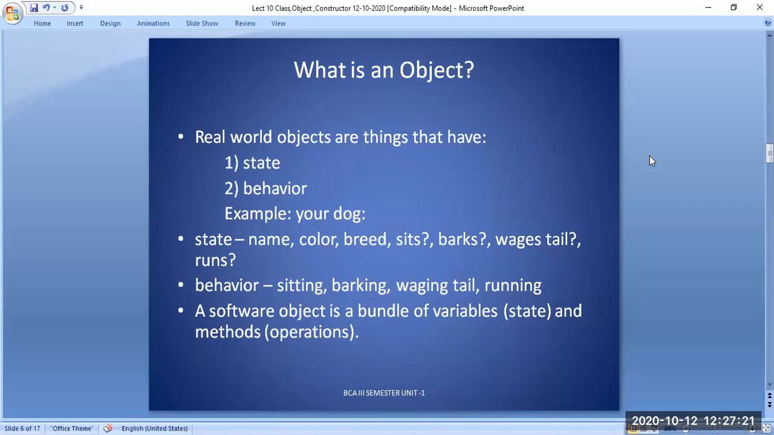Or else simply we can say that an object is a physical entity which we can see, which we can feel, and which we can touch. But what about a class? A class is an imaginary thing which we cannot feel, cannot touch, and cannot see. So this is the basic difference between a class and an object.